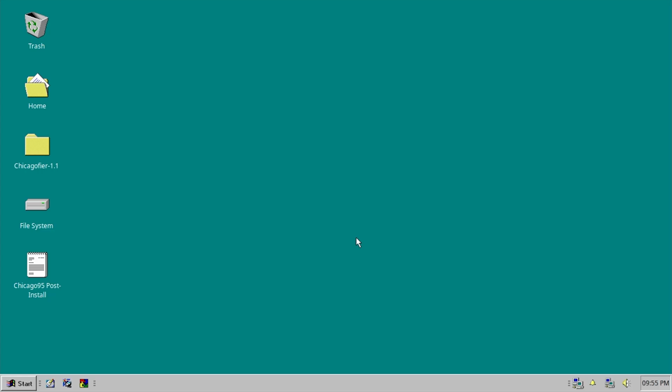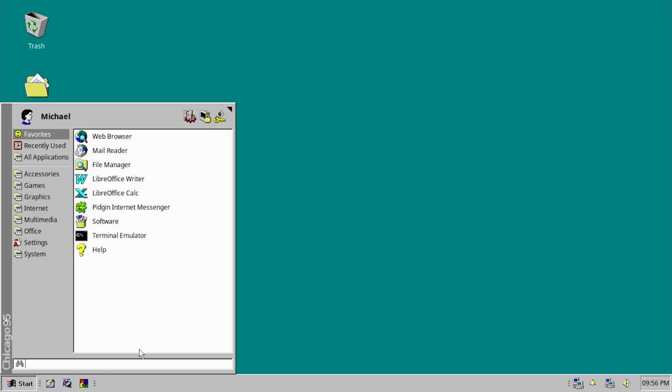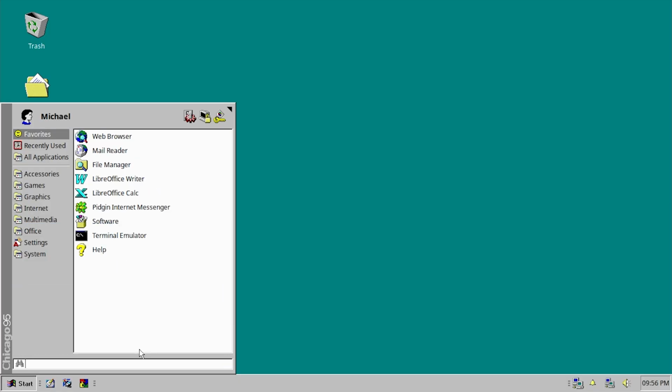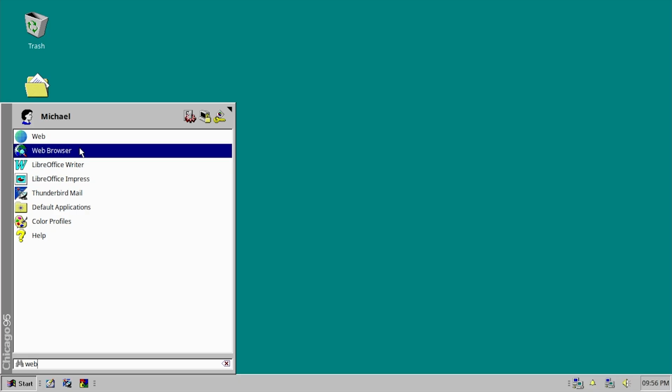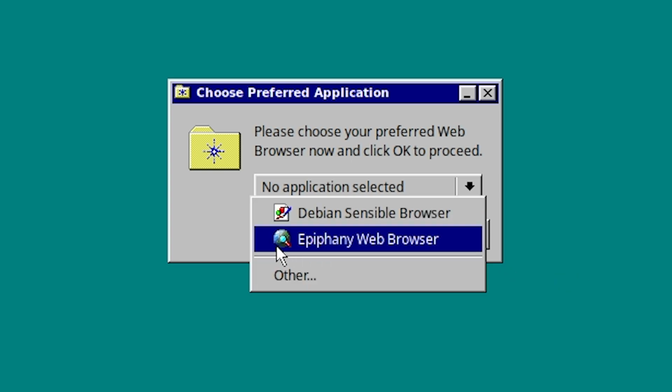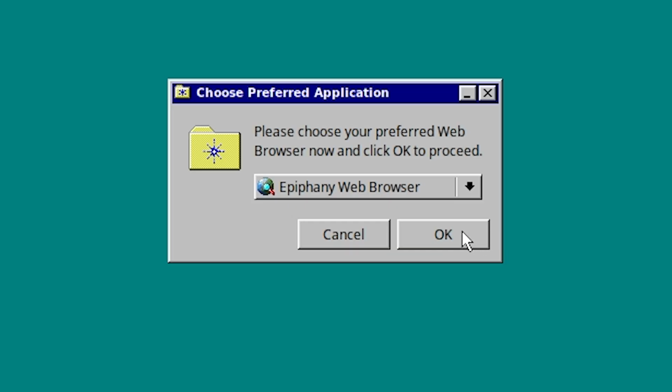But before we end off this video, I do want to touch on a couple of the applications that this theme modifies the look and feel of. So we're going to start off with the web browser. Now, as I said before, Firefox got uninstalled because we selected yes when it asked us if we wanted to install Epiphany. So we're going to just search for web here. And we do have web and web browser. So web browser here, so you've got the Debian Sensible Browser and the Epiphany web browser, which has the IE icon right here. So we're going to select that and click on OK.